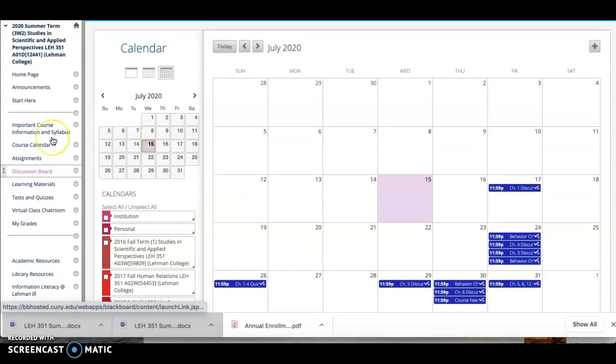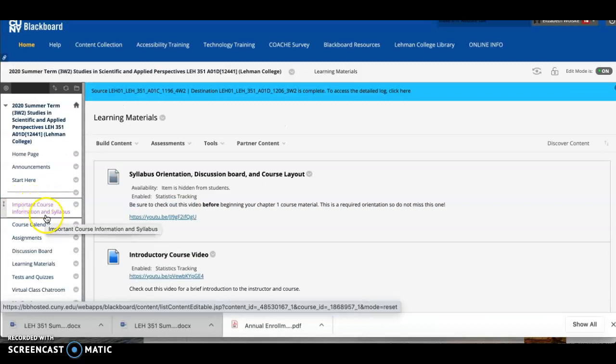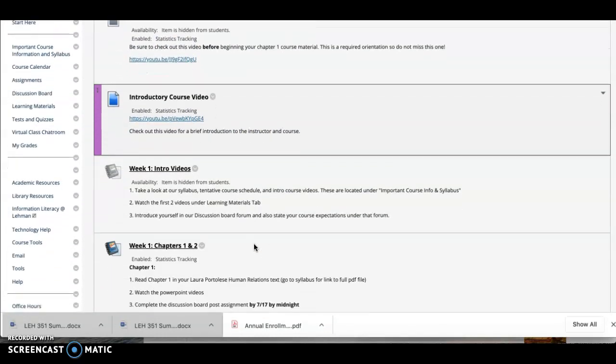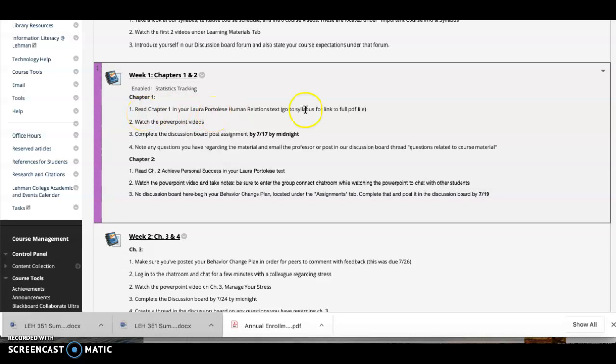Okay, your lesson plans. Learning materials is the next most important priority here. You've got your chapters 1 and 2 here. I outline exactly what you should be doing and the steps you should follow. So read chapter 1. The link is in the email I sent you and the announcement and the syllabus. So it's in a few places.